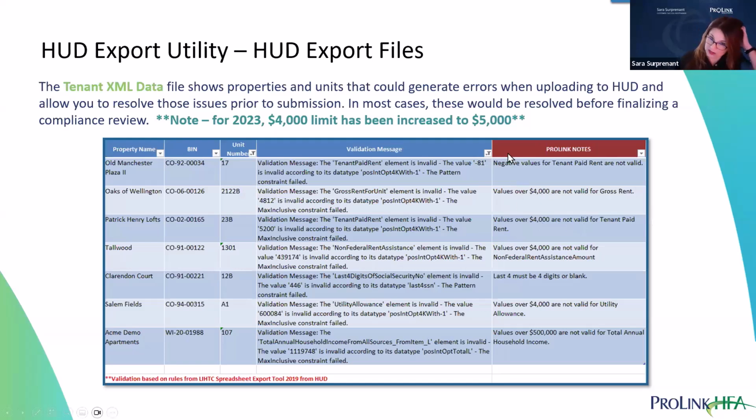Values of over $5,000 are not valid for gross rent or tenant paid rent. Also for your federal or non-federal rental assistance, it can't be more than $5,000. If you get a social security number, it should be the last four of the social, and those files should have 4 digits or be blank. Even if those 4 digits are 0000, because I know different agencies have different requirements on actually reporting the last four, or it just doesn't matter. We just need some kind of value in there. And then values over $500,000 are not valid for total annual income.